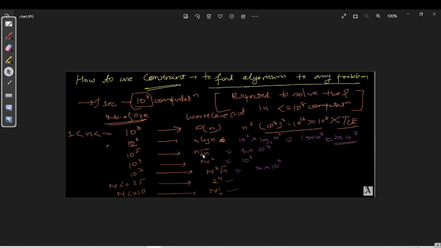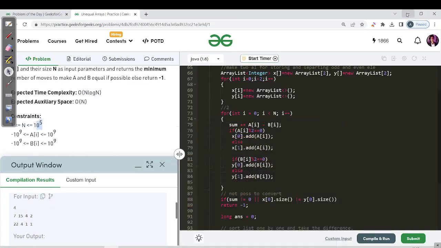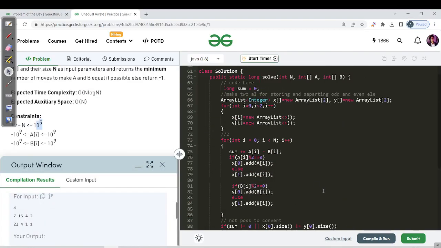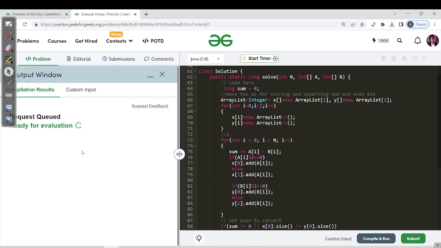If you go beyond n root n, it will give you TLE, and if you use less than that, n root n se kam kya ho gaya, n log n, so that will not give you TLE because it would be in the range of 10 power 8. So that is it. Let us compile and run. I'll check, and then we'll hit the submit button. Okay, great. So now let us hit the submit button, and then we'll see for ourselves.